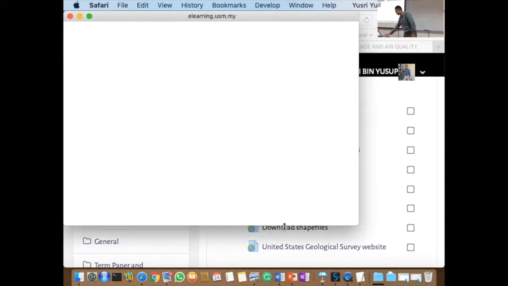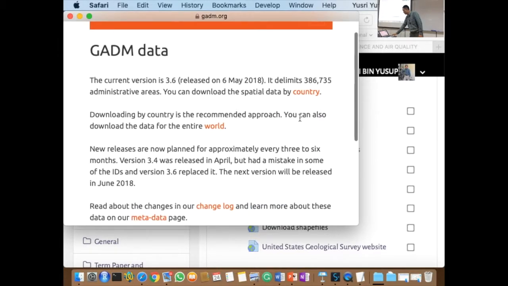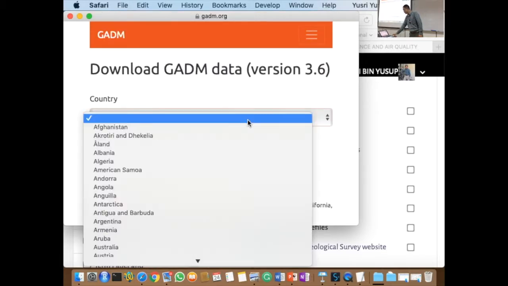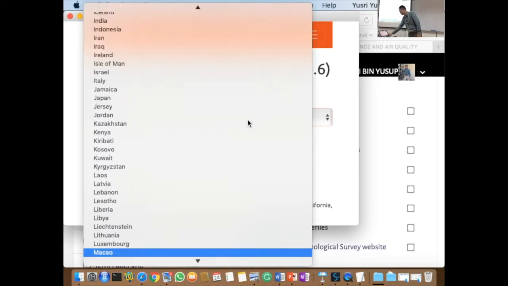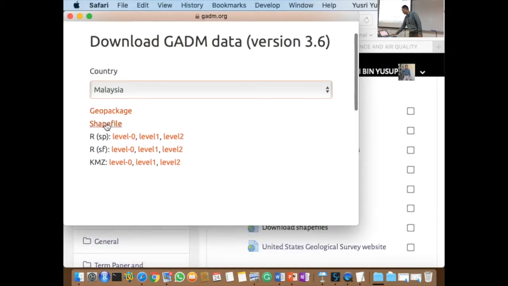So here I put download shapefile. You go to this website, gadm.org. You can download spatial data by country. And then just choose, say, Malaysia. And then there's a shapefile there. You need to use this in conjunction with the terrain data.